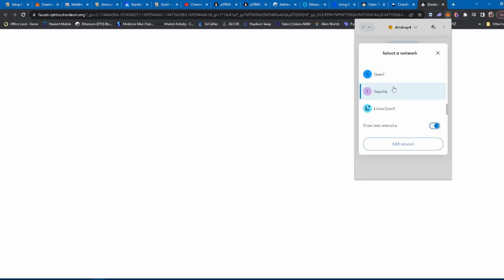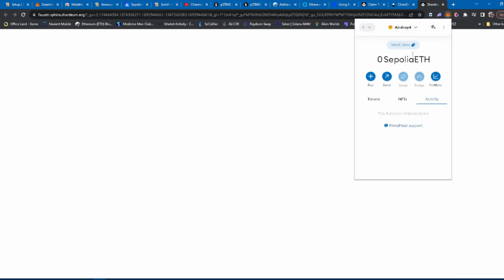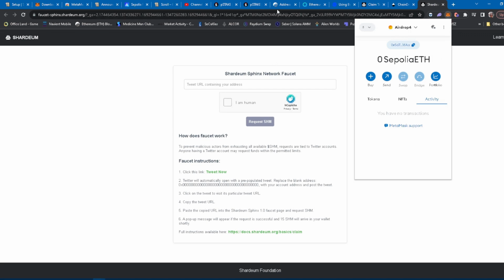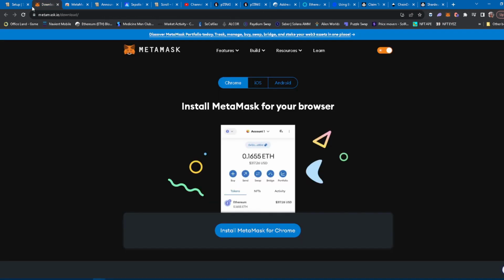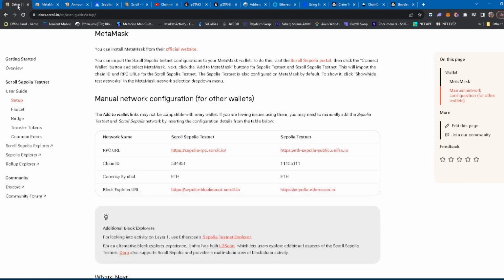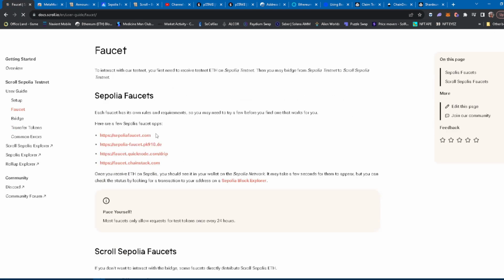Once you do that, you're going to want to click on Scroll testnet blockchain. It should show up on this list. Select it, which is already selected for mine. All right, we don't need that. Shardium, that's a whole other testnet. Then you're going to want to click on faucet, and you want to click on one of these links. Click on the link as I have already.